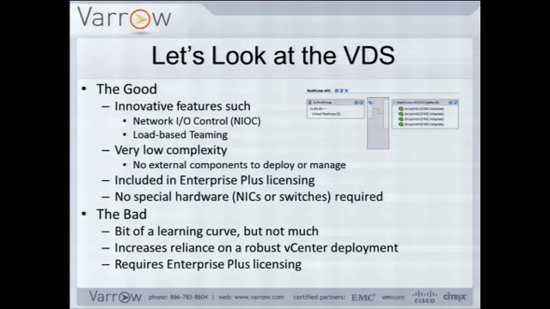Everything is built into vCenter and the vSphere host. It's included in Enterprise Plus. You do not have to pay an extra per-socket licensing for the VDS. Yes, you've got to buy Enterprise Plus, but I'm going to tell you now, VMware really wants you to buy Enterprise Plus. So get used to it. No more vRAM though, right? No special hardware. You don't need any special NICs. You don't need any special switches. You can buy whatever, use whatever. The VDS doesn't care.